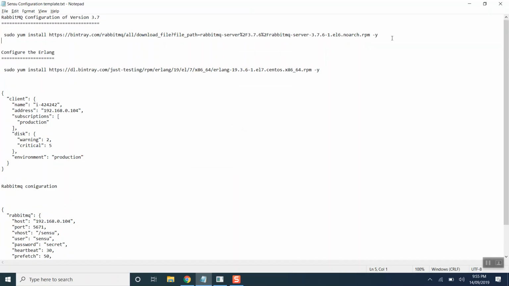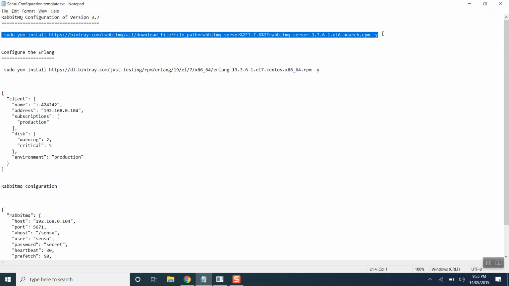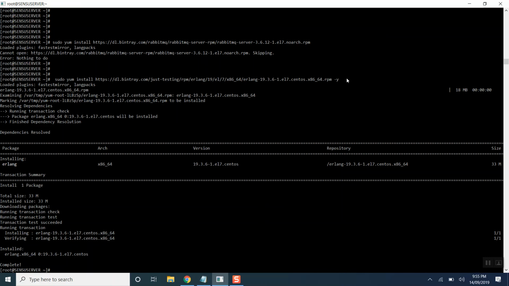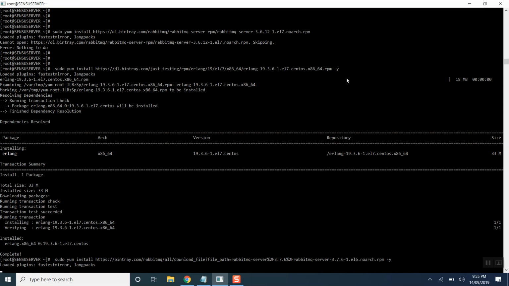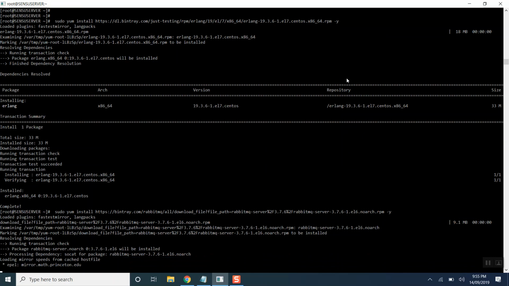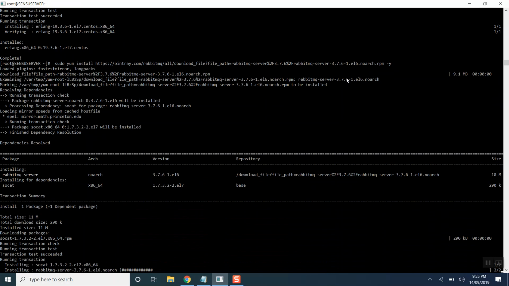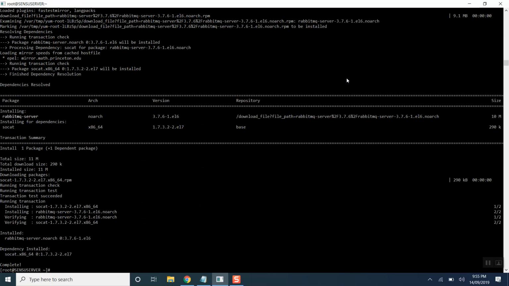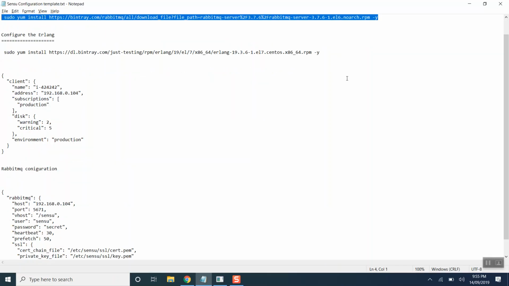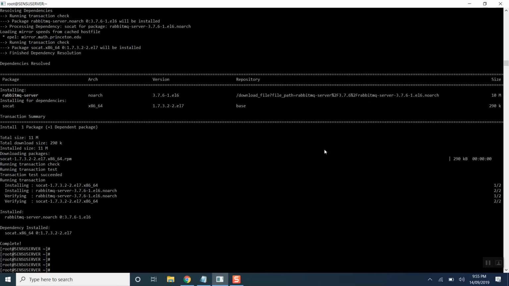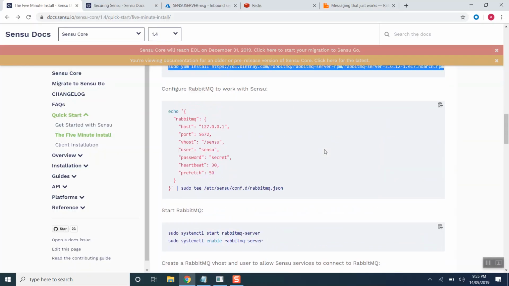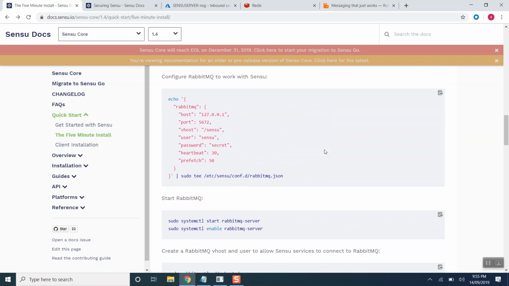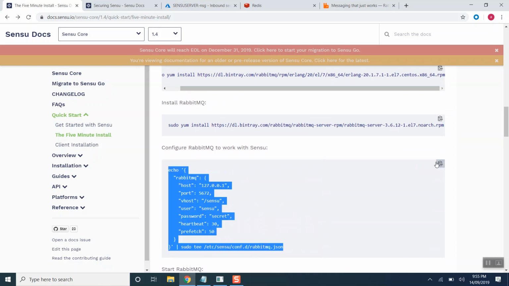So let me open that as well. Let's do the installation of RabbitMQ. We are using 3.7, which is greater than 3.6. All right, so these two are done now, so we can refer to the documentation after this because all this stuff is good now.